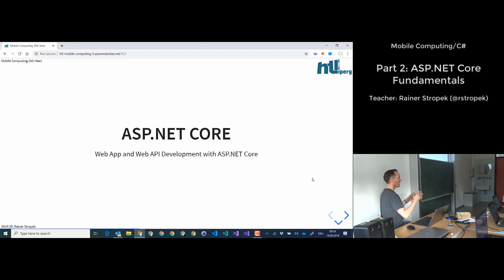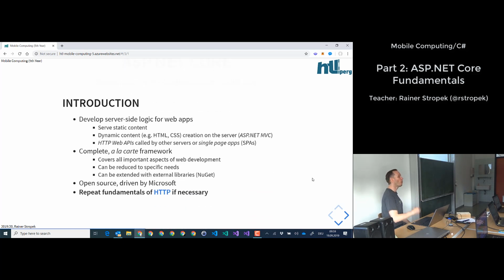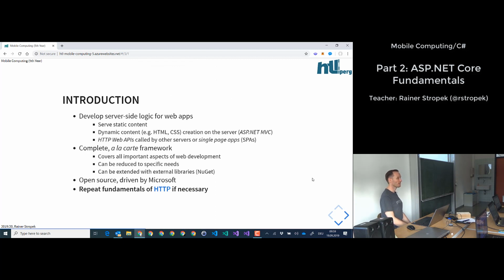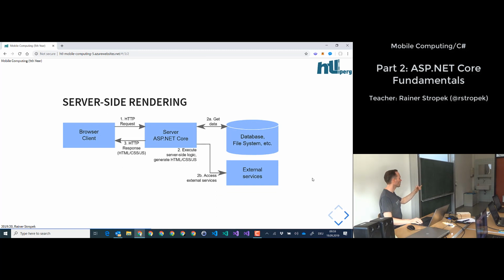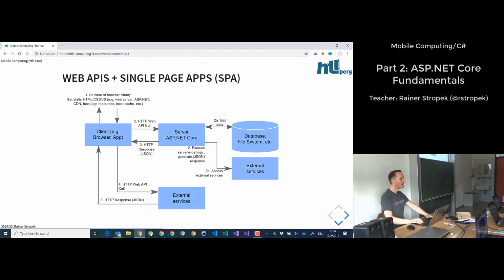ASP.NET Core is a platform for web APIs and web apps. At the beginning of this course, we will just focus on web APIs. We will not go into server-side rendering stuff. Maybe you can remember that from last year, and I have recapped that here. We have the distinction between server-side rendering, where you render the HTML on the server side and deliver ready-made HTML to the client, which is typically a browser client. But we are focusing on the web APIs plus single-page apps or plus mobile applications.